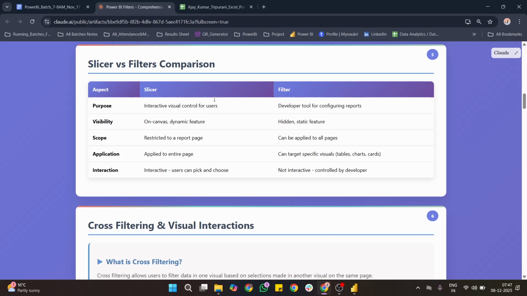And then visibility. On canvas, dynamic feature. Canvas means where we are going to create a dashboard. There it's a dynamic feature. You can drag and drop, you can remove if you want to. And then hidden and static feature. It's a hidden feature, like you already saw. If you want, you can disable. If you want, you can enable. Okay, static feature. It's the most important feature. Got it? And then scope. Read the scope.